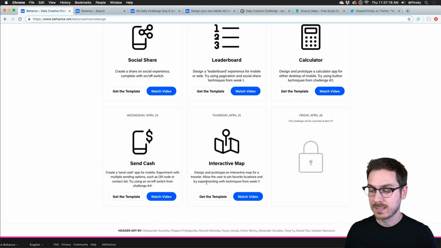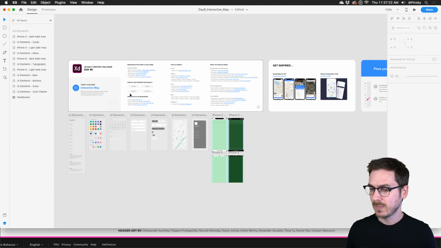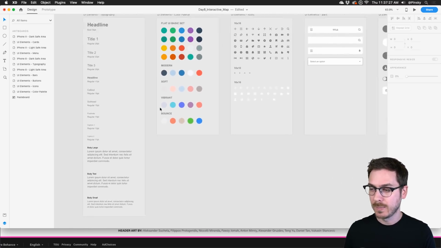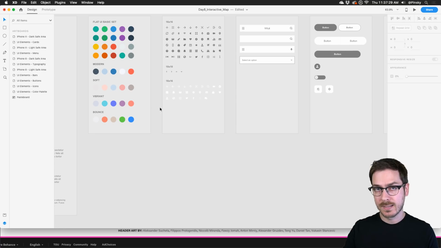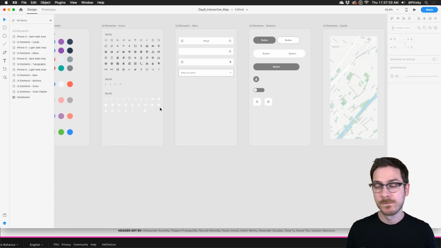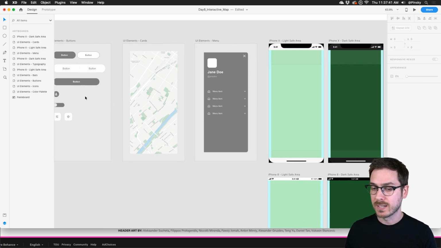Alrighty, so now what we're doing today, we are going to be tackling an interactive map experience using Adobe XD. So grab this template, hop over to Adobe XD, and maybe design alongside me. Here's the template for today. Again, interactive map. There's a lot of elements you can use. I did cover a lot of this stuff early last week. If you're brand new to XD, definitely check out those videos. You can also go to letsxd.com for more stuff. And then we have a bunch of different elements that relate to a map experience.